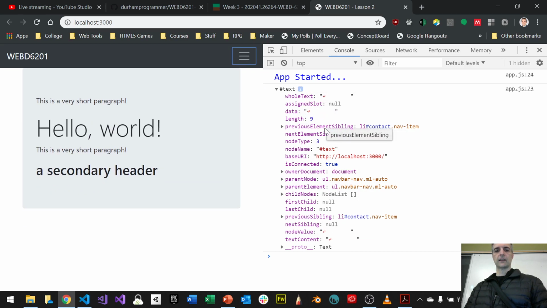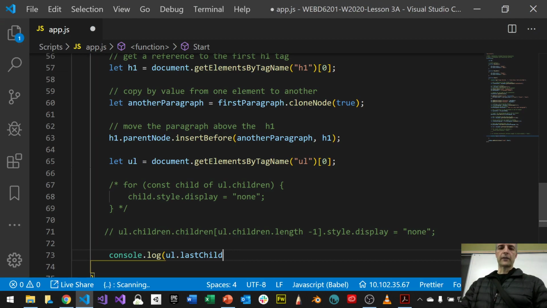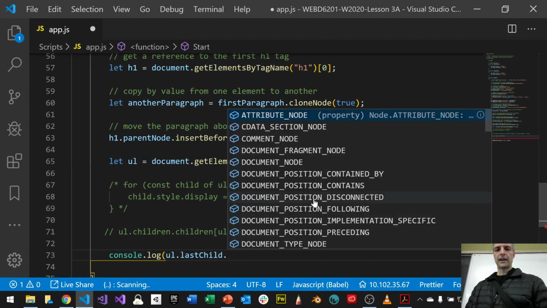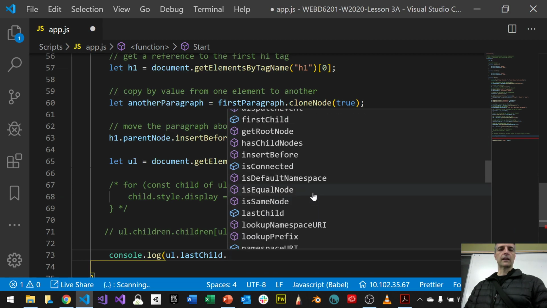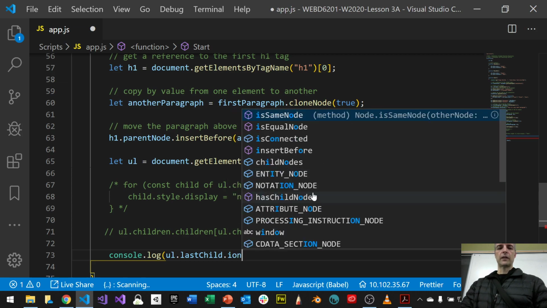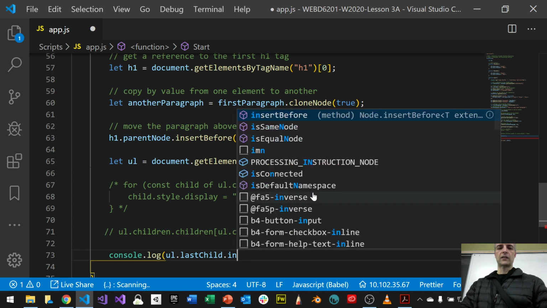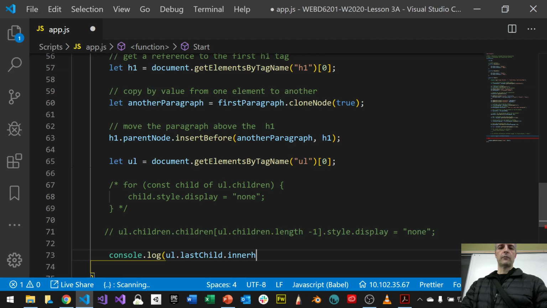This is the object that I'm getting. Is there something else I can do with last child? Does it allow me to do something else? For example, can I get, remember this, something like the inner HTML? Can I do this somehow? Is the inner HTML available? Well, no, it's not. So I can't do it that way. So last child doesn't work.